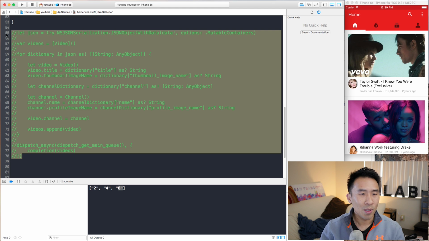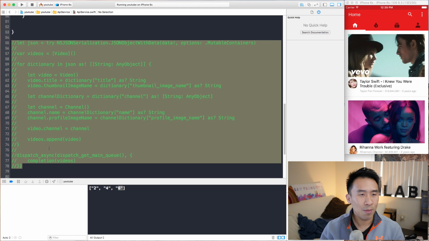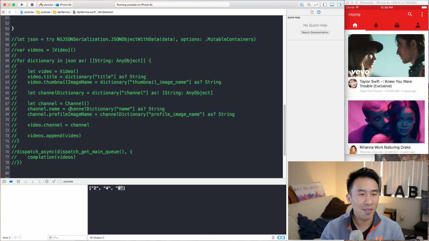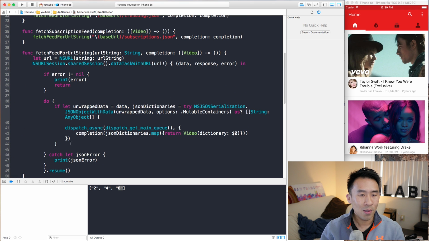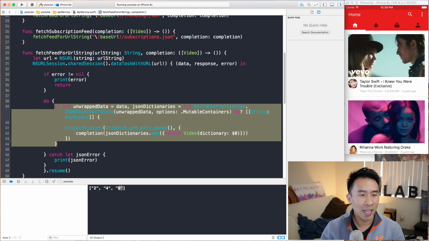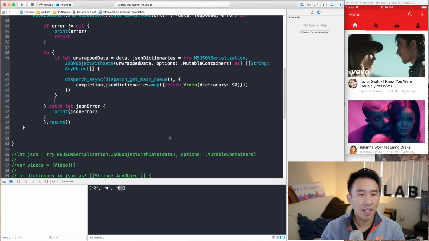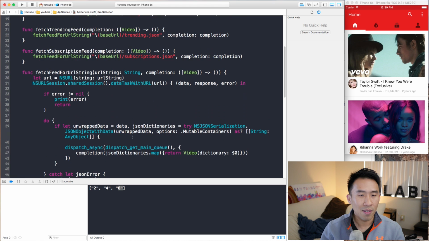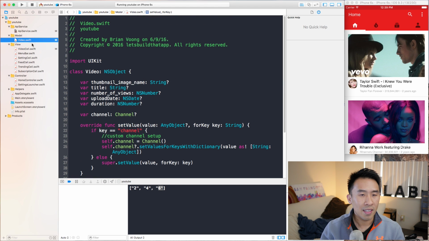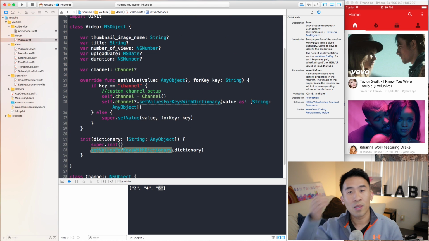of this. So what is this, 55 to 78? That's about 23 lines of confusing, complicated code. And this right here does all the work for you from 39 to 44, roughly 5 lines of code. And you also get the advantage of having your properties set up for you instead of having to manually set up, for example, the title, thumbnail, image name, number of views, and all that good stuff gets set for you inside of set values for keys with dictionary.